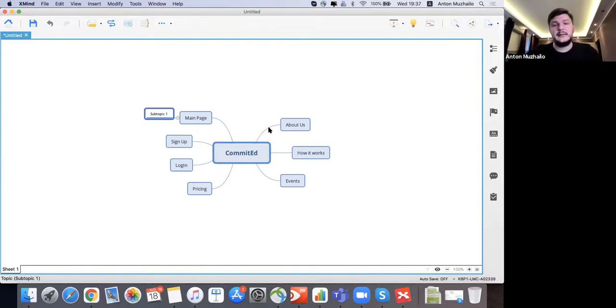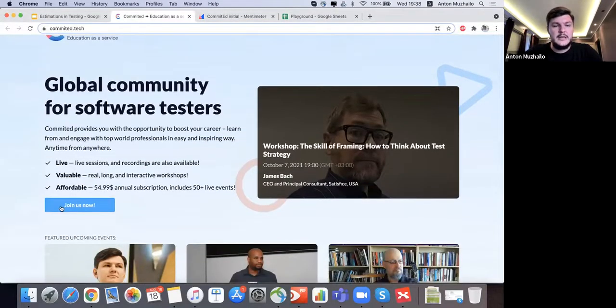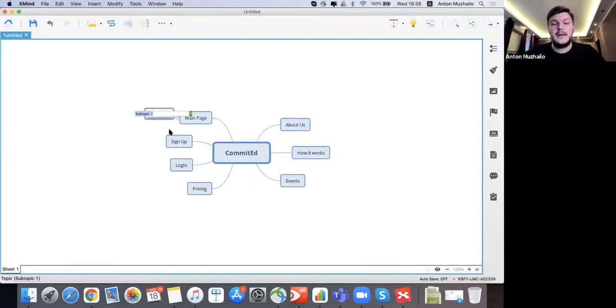So currently we have only one mind map that we're using, and here we have a subtopic. We have a feature like join us now, and this is why a mind map is also good, because it helps to avoid feature duplication.